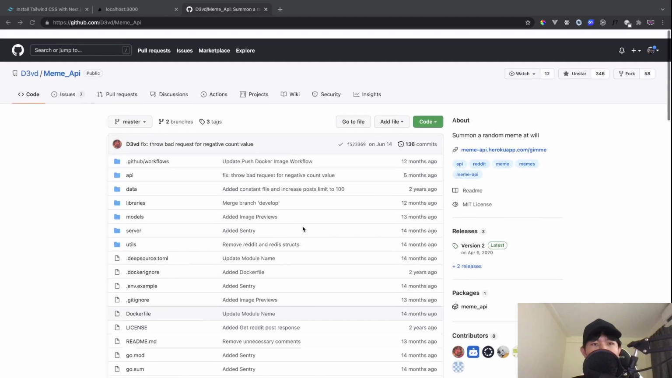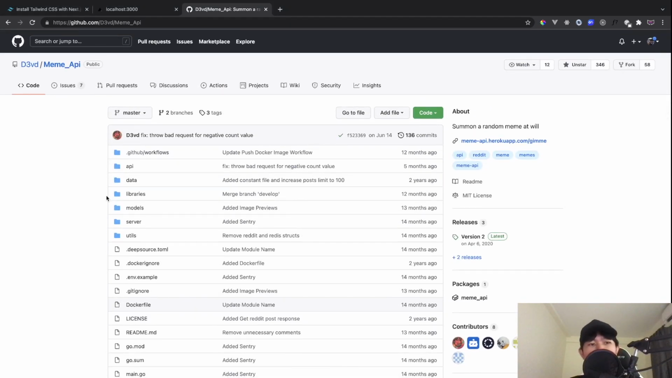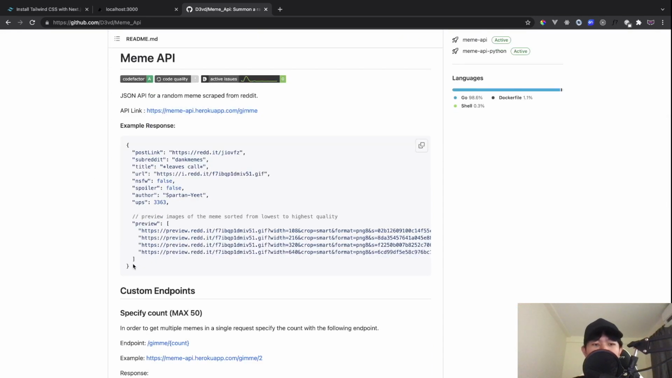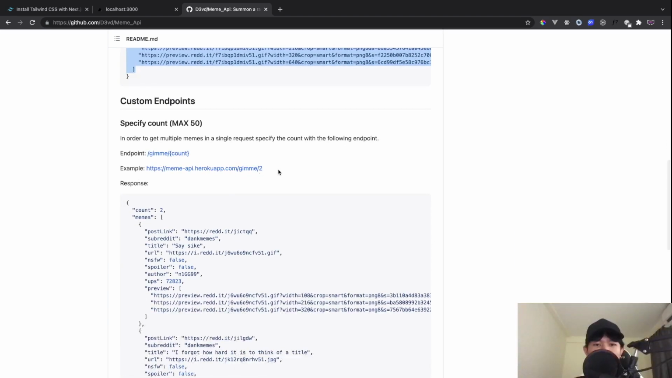For our meme API, I'm going to use this meme API from this GitHub repo right here. You can find that in the description. You can see here we have a description of the response of the memes. We have post links, the author of the memes, and then we have the preview with different sizes of the image, depending on what you are building. Let's say you want the preview to be small, or when you see it, you want it to be large. If you want to get a number of memes, like two memes, you can just do something like this, and the maximum number of memes that you can get is 50.